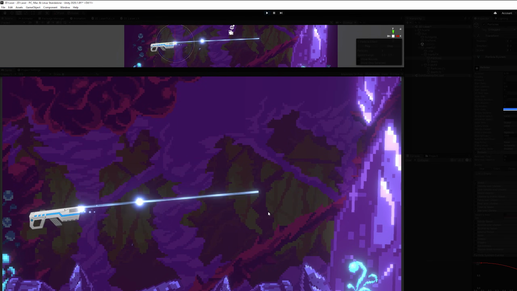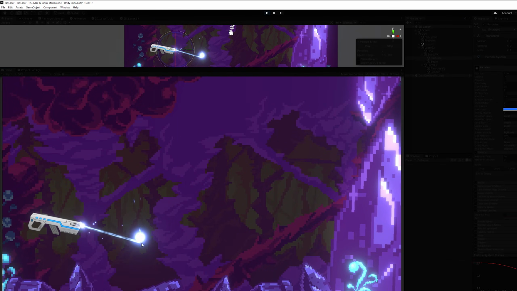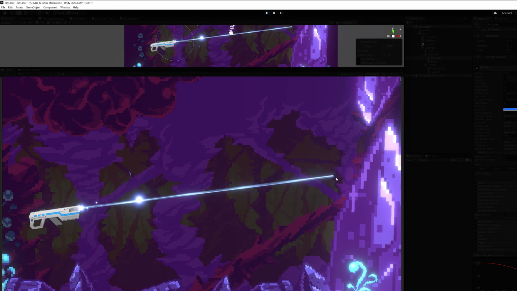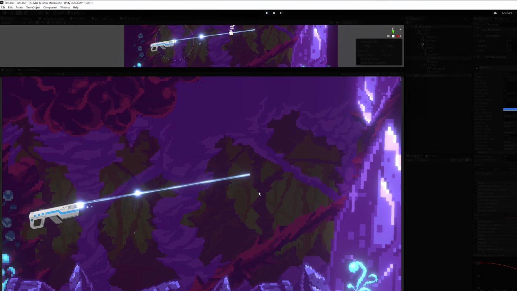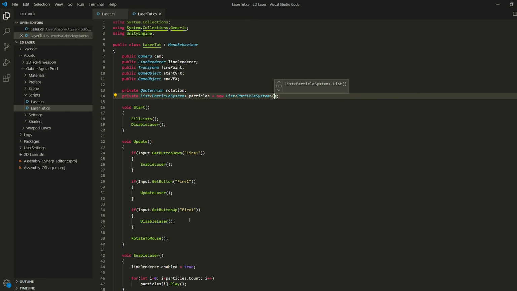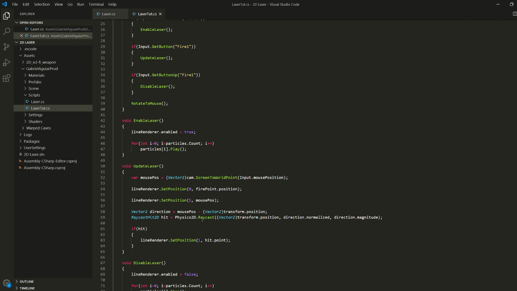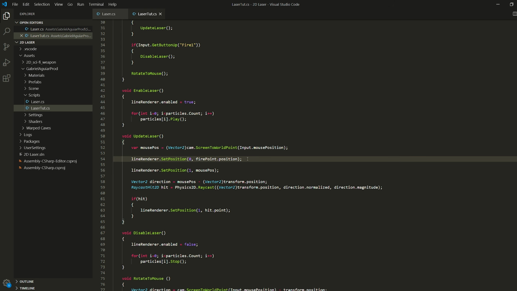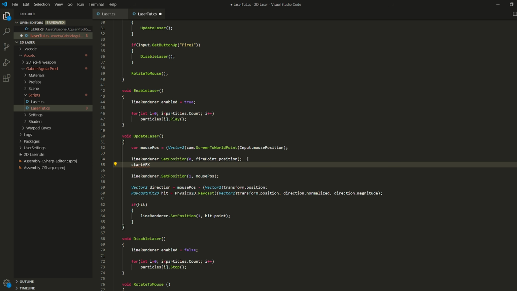Now we only need two things and we are almost done, which is setting the start VFX to the firepoint and the end visual effects to the end point of the laser. We can do it down here in the update laser. We can say that the start VFX.transform.position is going to be equal to the firepoint.position. Let's not forget to always cast this to a Vector2 because we are in 2D and we don't want this to go in the Z axis.